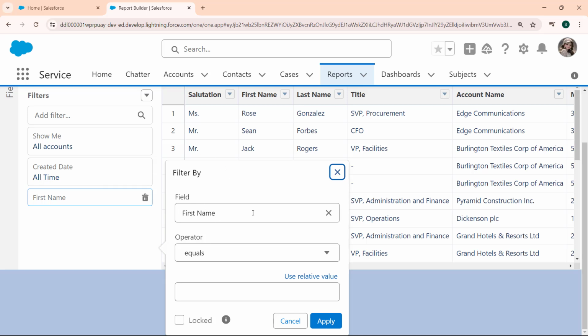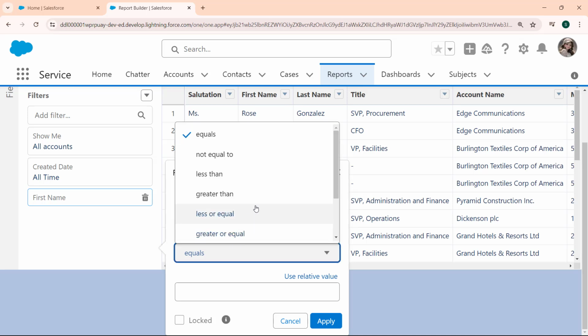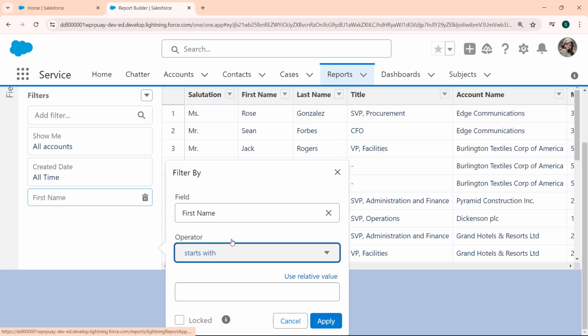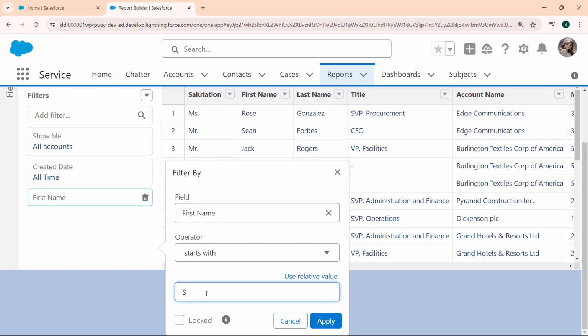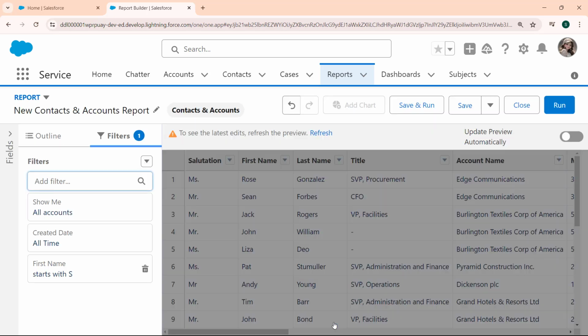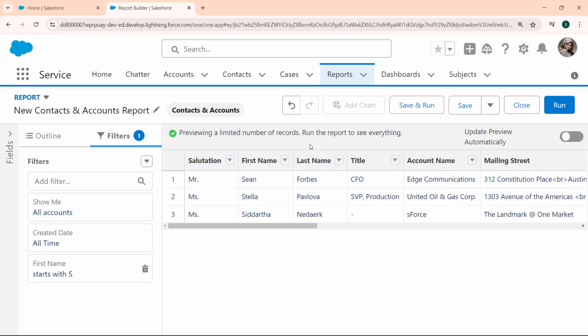Now it will ask us to select the operator. So click on the drop down arrow, and here I select the Starts With option and then enter the value. Here I enter the value S and then finally click on the Apply button. To see the changes, you have to click on the Refresh button again. Click on the Refresh button. So now it shows us the first names that start with the letter S.